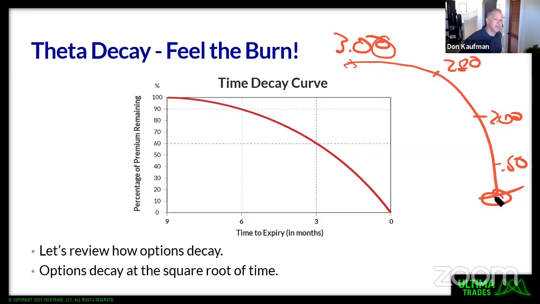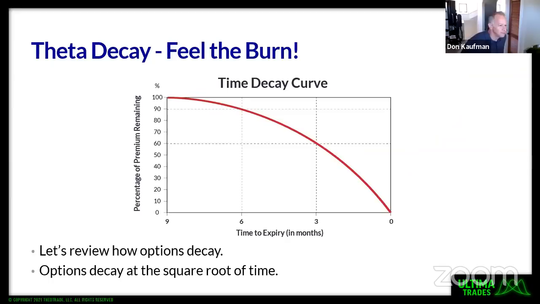So this is actually how decay works. Couldn't be further from the truth. Decay is all kinds of messed up right now, and this is the whole idea behind Ultima trades. Options do decay at the square root of time, but the decay graph that everybody uses, and people that even teach options, they don't get into the mathematics of it. The decay graph that everybody's been using for the last 30 years is of at the money options. That doesn't work anymore.